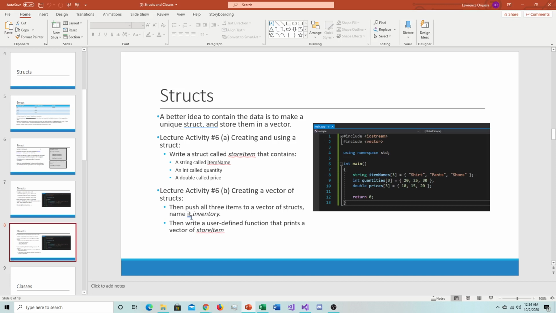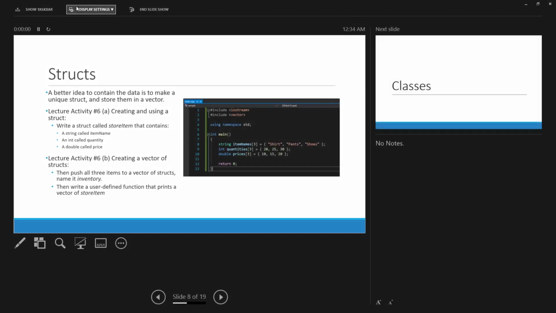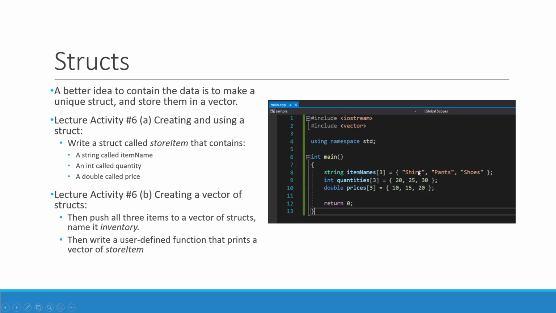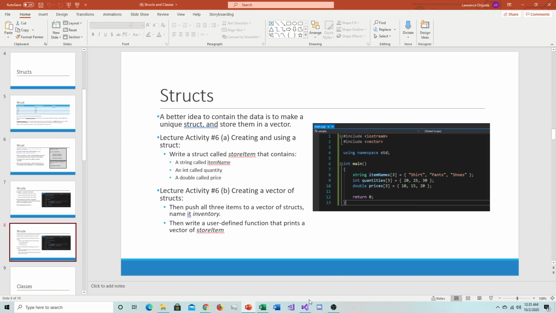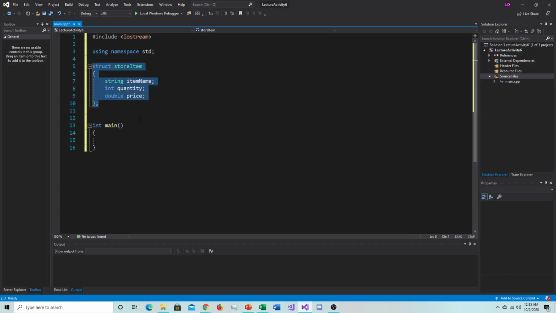Okay, let me see. Okay, so our data is right here. If you look at this PowerPoint: shirts, we have 20 of them and they're $10 each. Pants, there's 25 and there's $15 each. Shoes, there's 30 of them and they're $20 each. So, now that we have our struct syntax made, we're actually allowed to use it now.